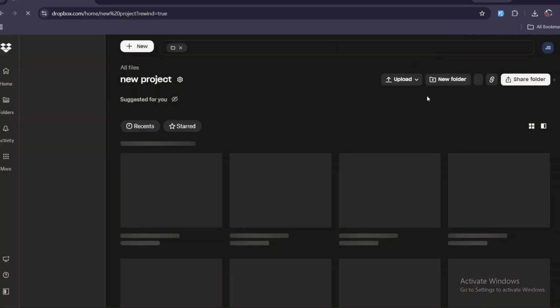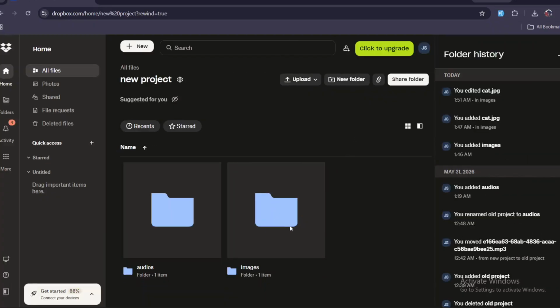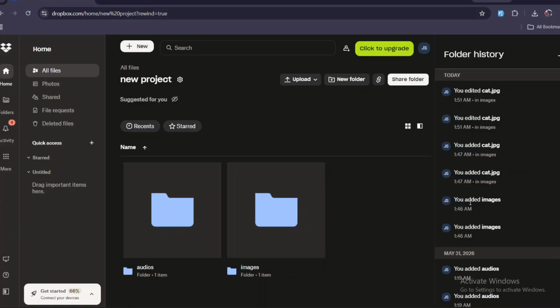So to recap, you sign in, open the folder, click Activity, review the actions, and use those filters to zero in on exactly what you need. Now you can audit every edit, upload, and deletion in your shared folders in seconds. No more wondering, no more guessing, you've got this.